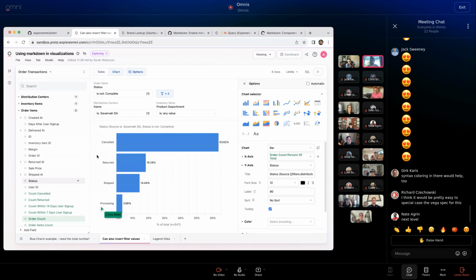How well can it handle errors? Like if you didn't have a filter for sources, Savannah, Georgia? I think you would just get the... So it pulls back the filter summary here. So let's see what happens. Oh, any value. Okay, that's not horrific.